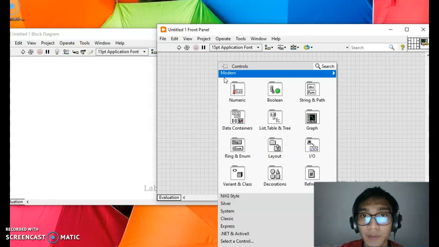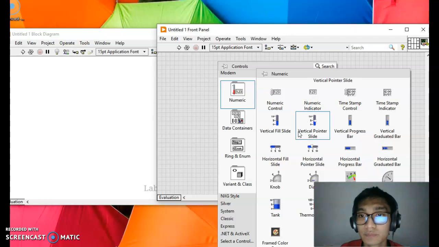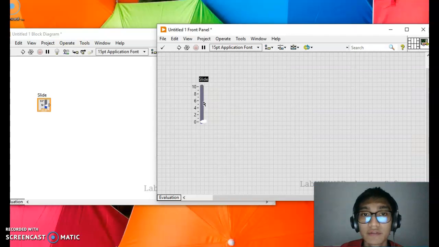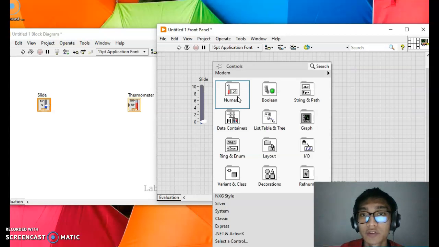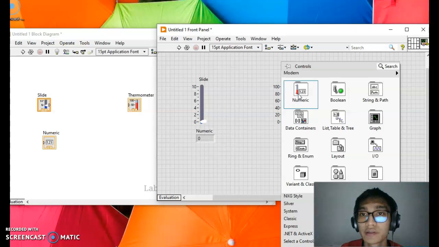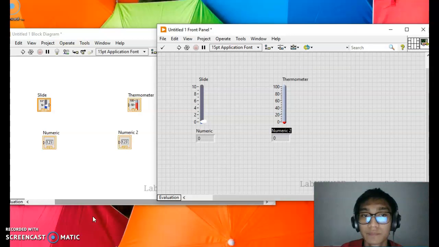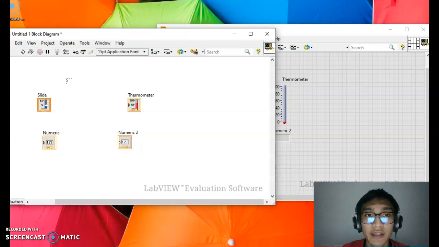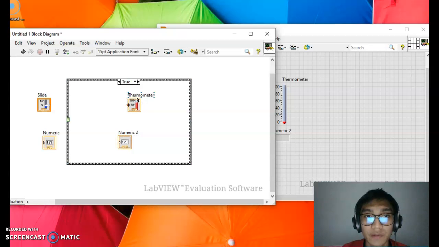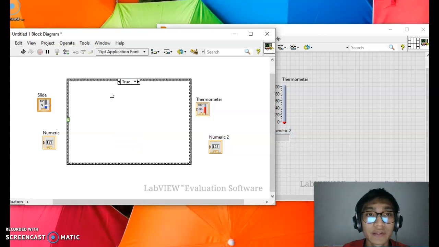Right click in the front panel and add some vertical pointer slide and a thermometer. We're gonna also add some numeric indicator. Here in the block diagram, we're gonna create case structures. I'm gonna put this outside, and then we're gonna put the formula on how to convert Celsius into Fahrenheit and Celsius into Kelvin.